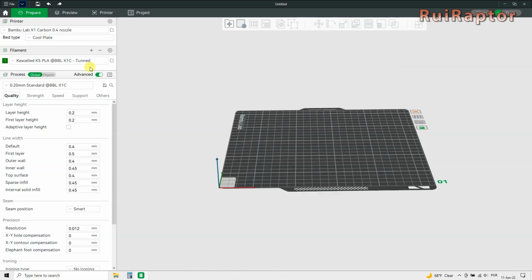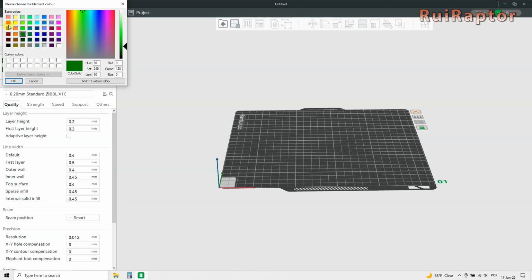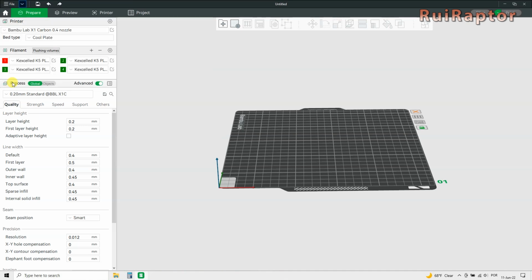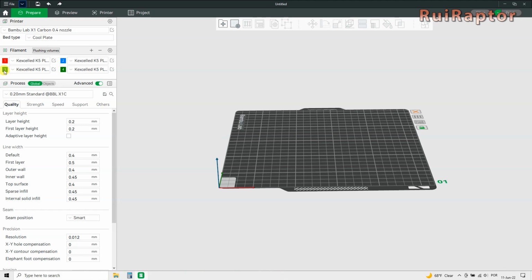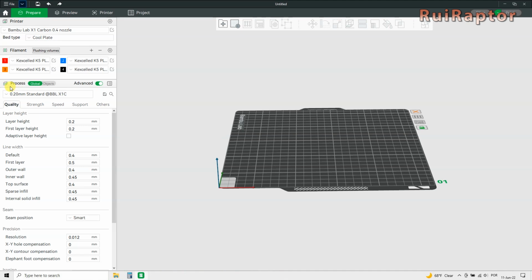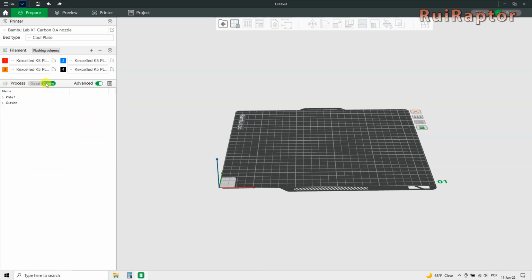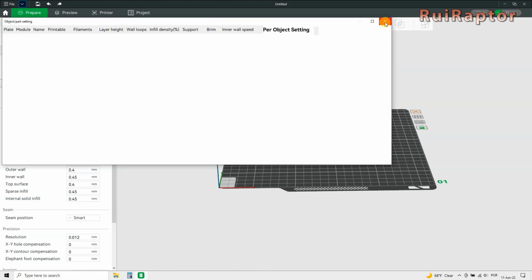Since in our case we are using an AMS unit, we can add three more filaments. The number next to them is the slot number of the AMS unit. And for each one, we can check and edit everything about this filament type. For each slot, we can also change the color. This is a nice feature because it gives you a good visual indication of the filaments you have on the AMS unit. For the process, you can choose to see the global settings or just for the objects that will be printed. We will cover this again in a few minutes.